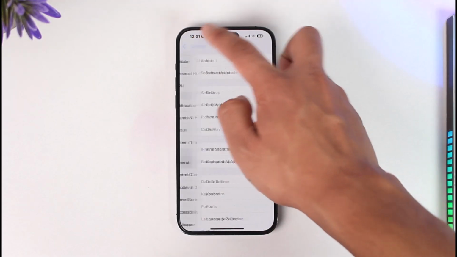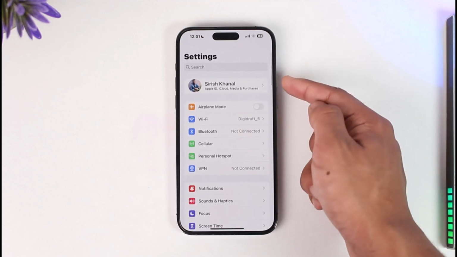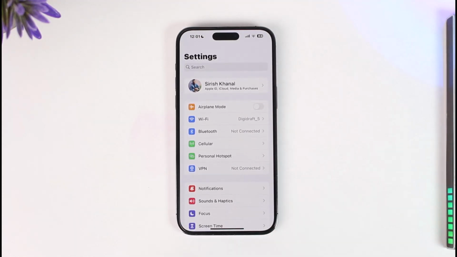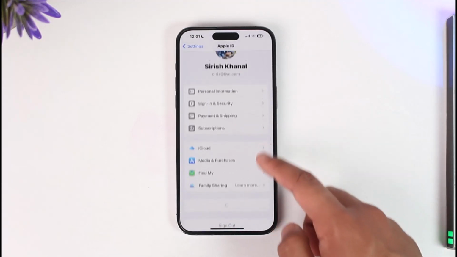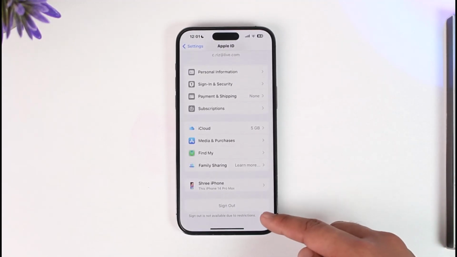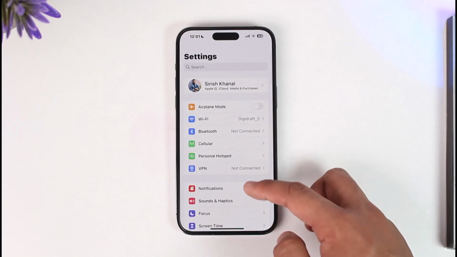After you've done that, the other thing I would recommend is to sign out of your Apple ID so that they cannot get your Apple ID data. So just try to sign out by tapping the profile icon, tapping the sign out option from the bottom of the screen to sign out of your Apple ID.